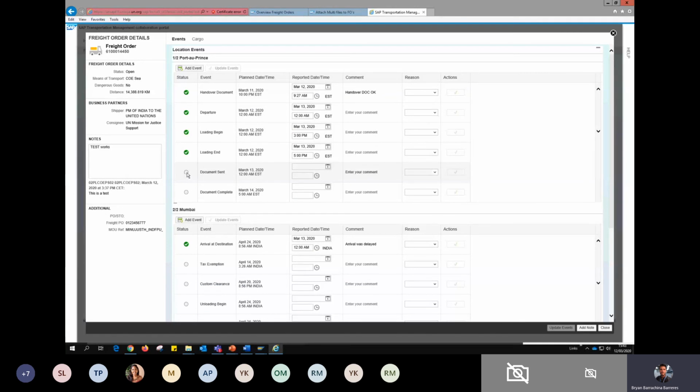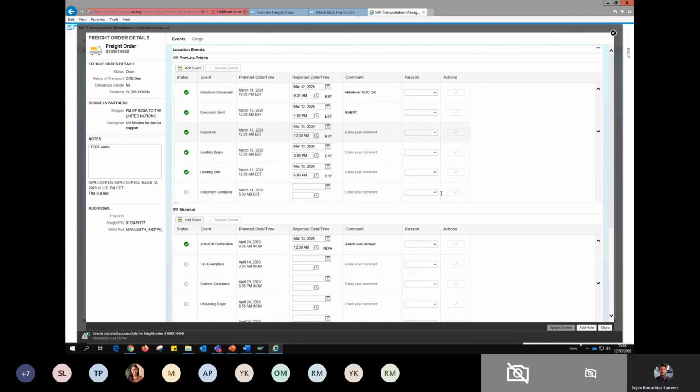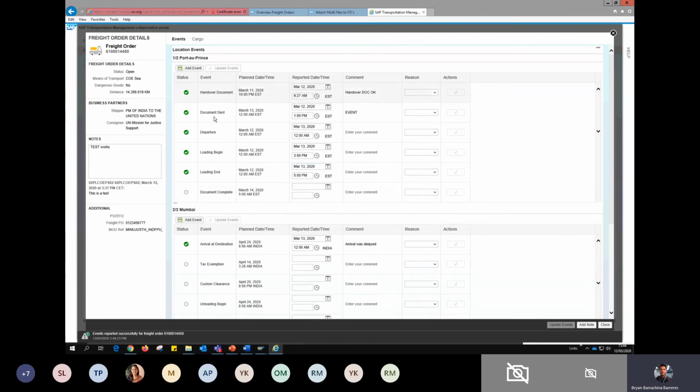And if I did the same now, if I was the carrier and I said, okay, document sent, and I wanted to report this one and say, okay, we can work with this one. We can add the date of this event. We can also say the 12th of March. We can also add the time. And we can even enter a comment. Let's just add event. In this sense, there's nothing to add as a reason here, and we can update the events. And our event now has also been submitted.